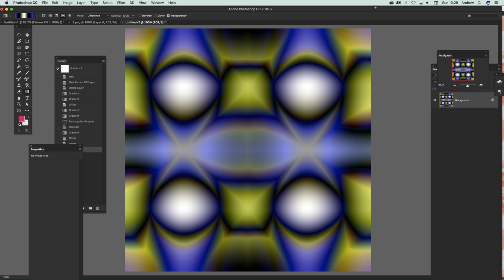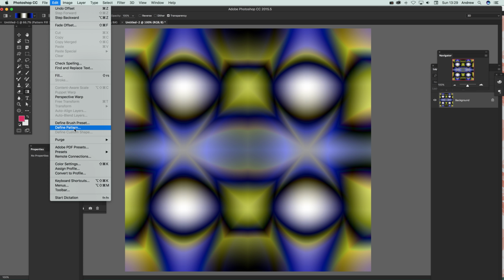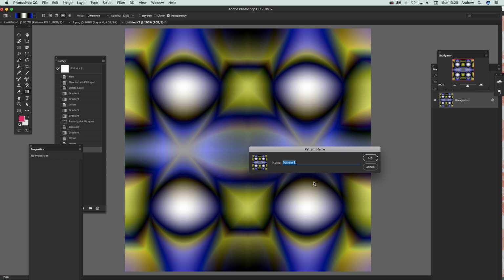In this tutorial I'm just going to show you how you can quickly create a pattern, how to make a pattern and then define it as a pattern in Photoshop. Now I've just got a very basic gradient here that you can define as a pattern. If you want to just do it straight away, you've got your design, just go to Edit and Define Pattern. That's it, simple as that.